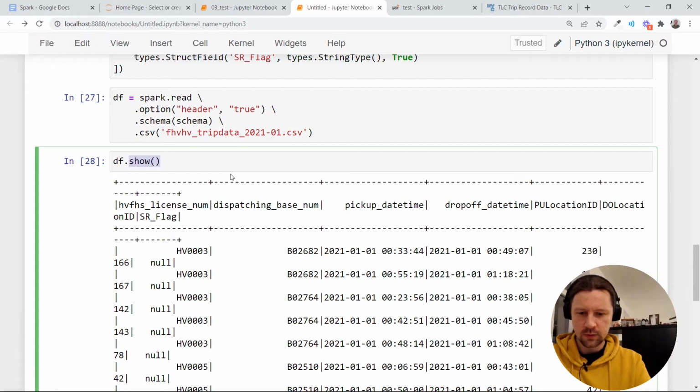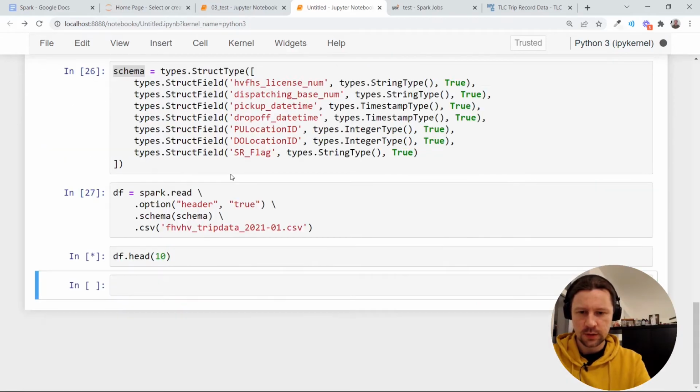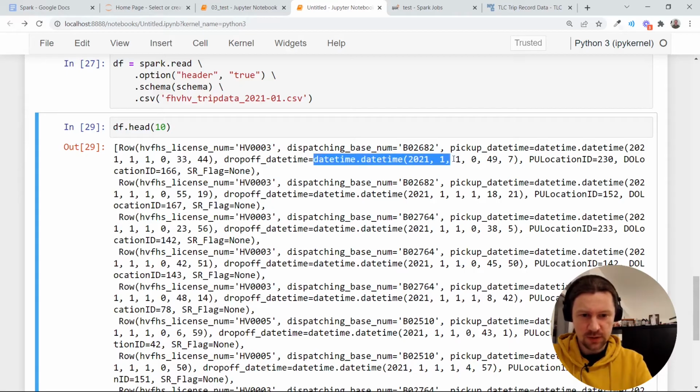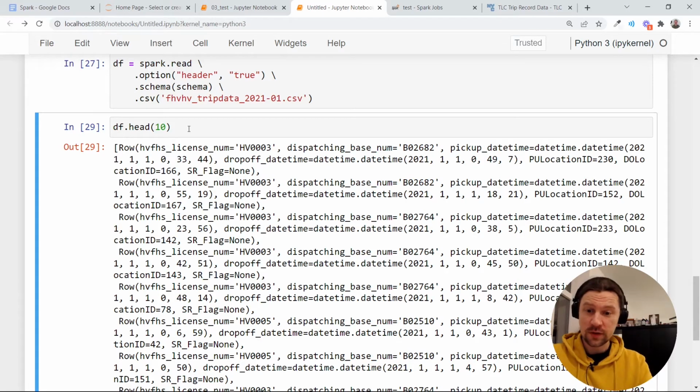And then if I now do head 10, then we can see that date time is properly parsed. Pickup location and drop off location are also numbers, so they don't have quotes around them. And these two things are still strings, and SR flag is null for everything. So this is how we define schema.